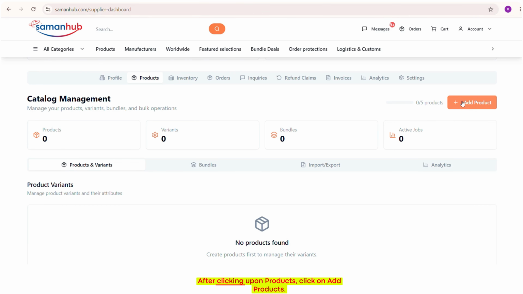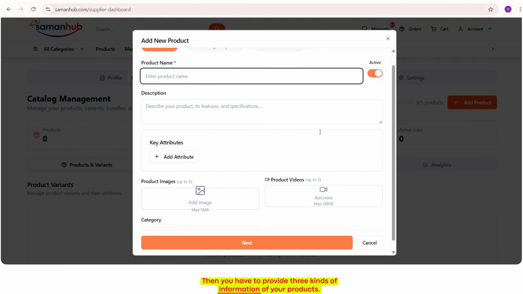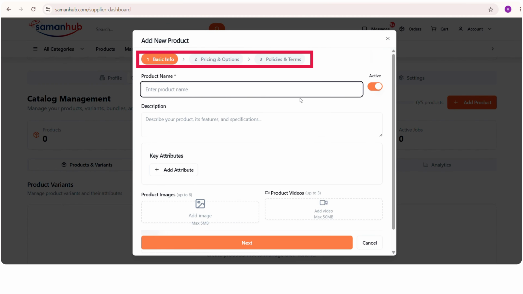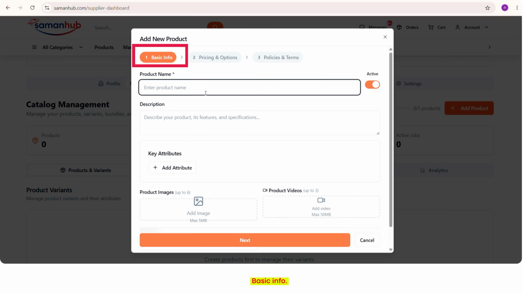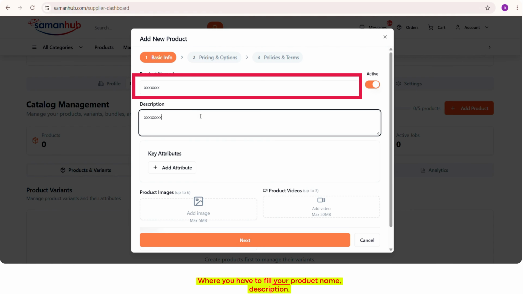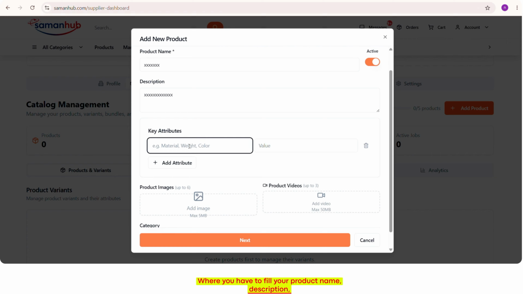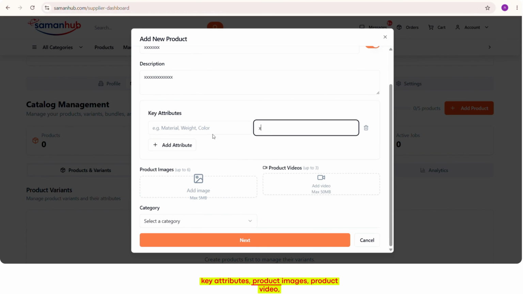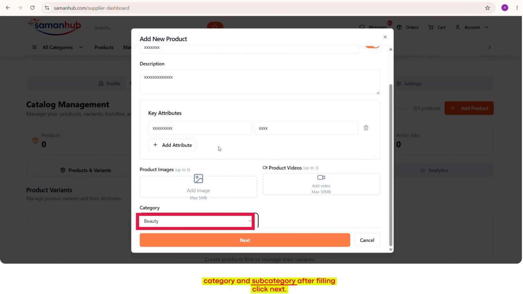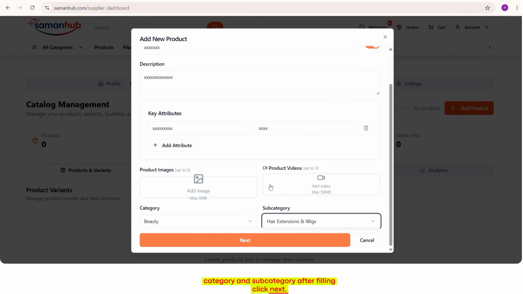Step 4. After clicking upon Products, click on Add Products. Then you have to provide 3 kinds of information about your products. Number 1. Basic info, where you have to fill in your product name, description, key attributes, product images, product video, category and subcategory. After filling, click Next.